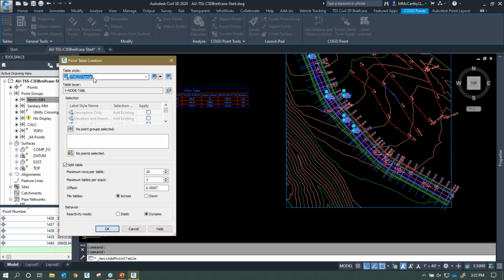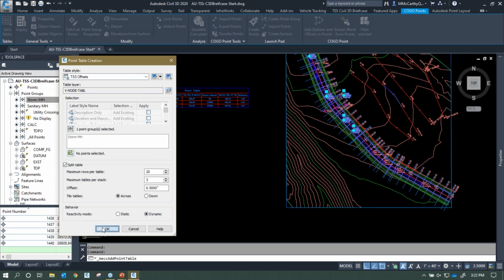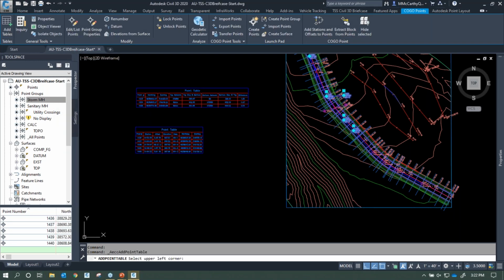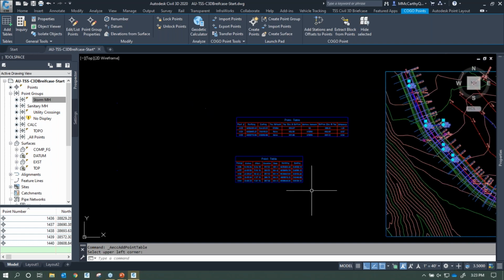I'll add my table. Again, this is something that I created. It's not out of the box. I'll use the point groups. I'll say okay. And here is a table with each one of those points with the station and the offsets, which side they're on, the elevations that they're at, a little description, and their northing and easting.